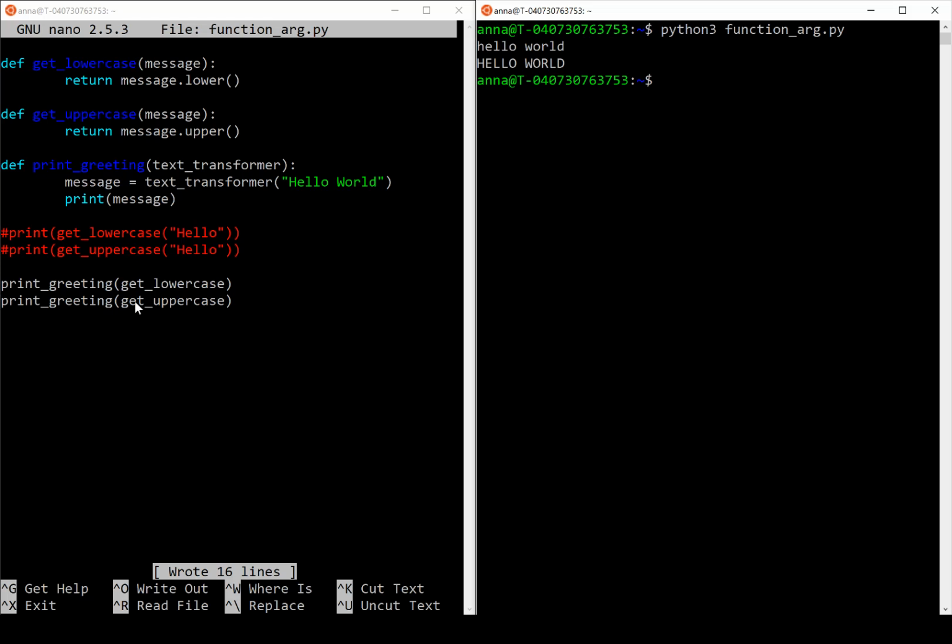As you can see in the first call, we passed in the get_lowercase function as the text transformer, so it transformed it to lowercase. And the second time we passed in the get_uppercase function as the text transformer. So we've made a function print_greeting that accepts any function as a parameter as long as that function accepts a string as its parameter.